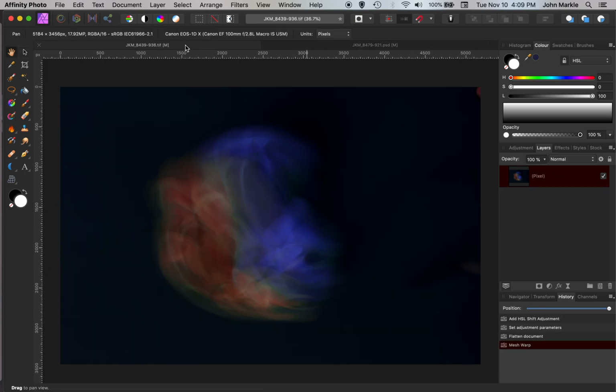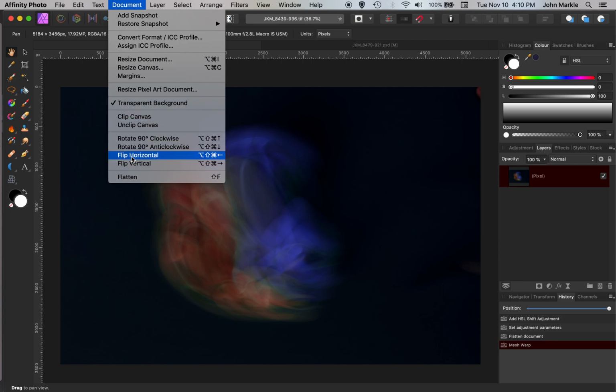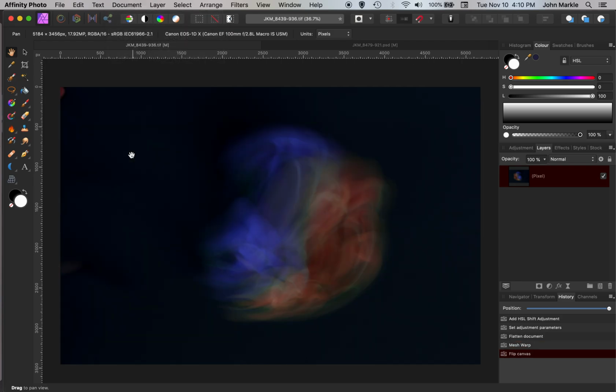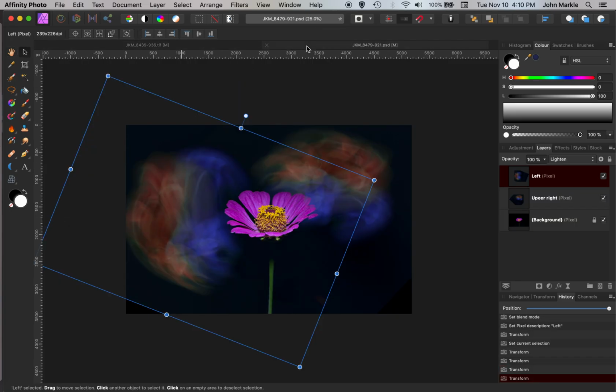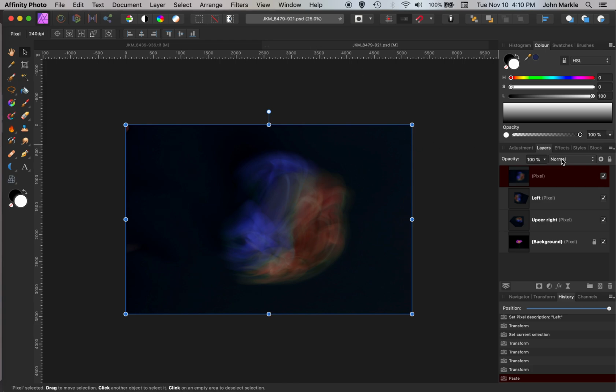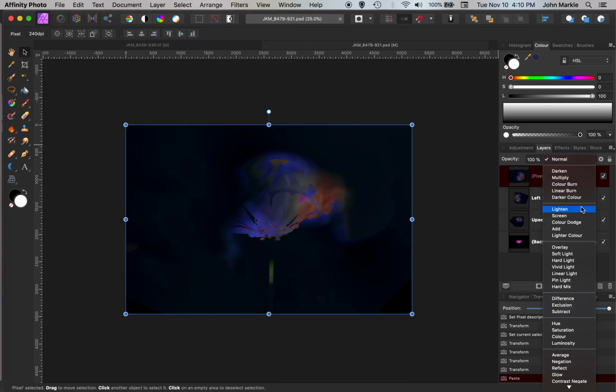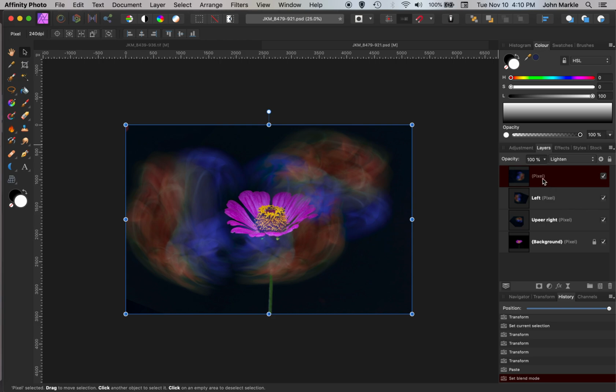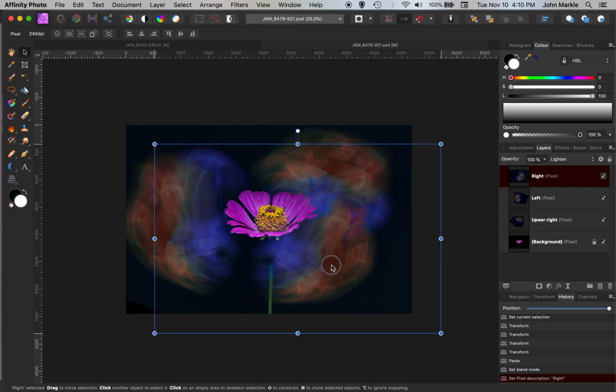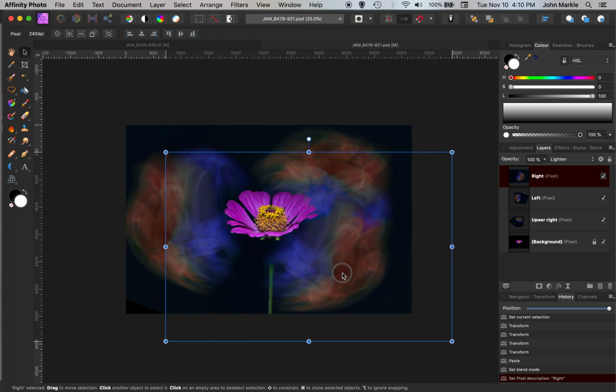Once more back to our background, and this time we'll flip it horizontal. So Document, Flip Horizontal, Command C to copy, to our other image, Command V to paste, change the blend mode, and we'll call this one right. We'll move it down a little. I think that'll be okay.